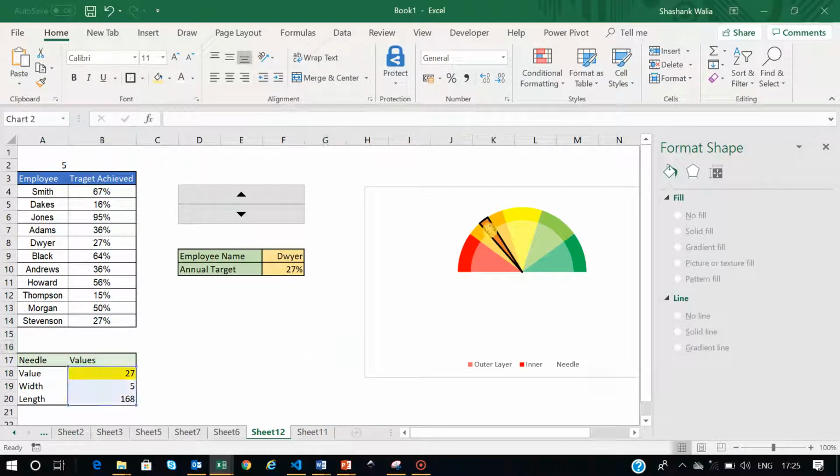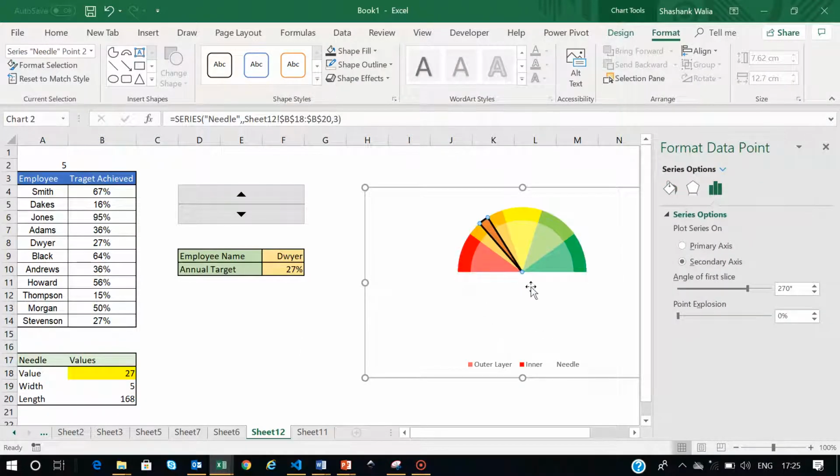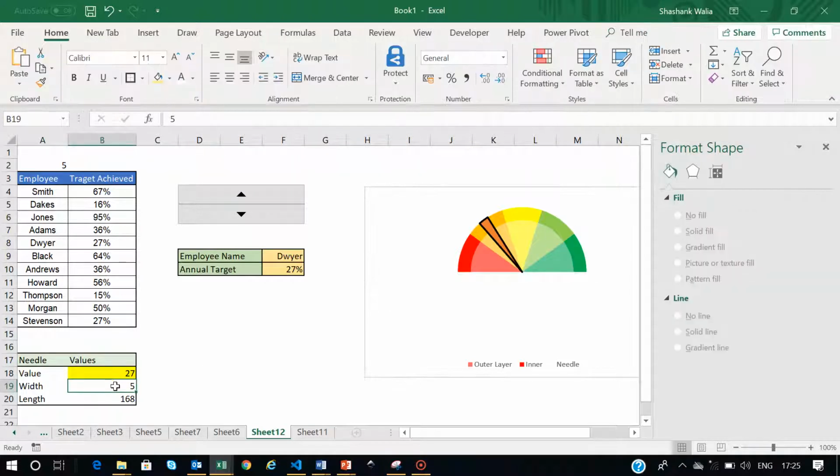So now we have created the outer layer of the needle, but it still does not look like a needle. So we will reduce the width of this needle from 5 to 0. Let's see, press enter, and now it looks like a needle. So this is how you can make magic in Excel. You can do magic in Excel if you know how to do things.